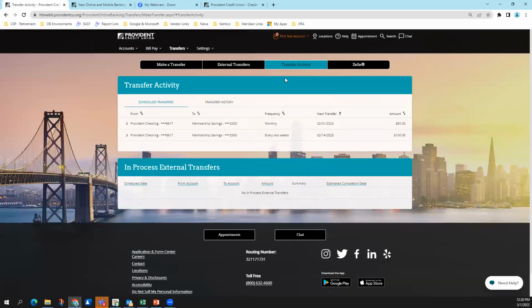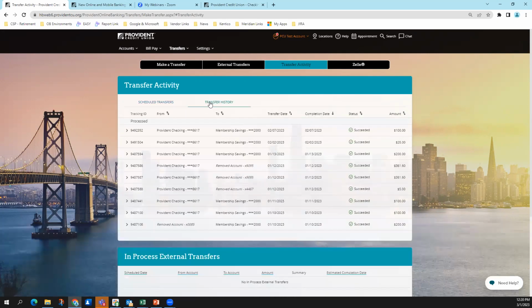So under transfer activity, you can view any transfers that you have currently scheduled. If you have a regular recurring transfer you set up, or a future dated one-time transfer set up, that would show up under scheduled transfers. And if you wanted to view any of your transfer history, you can do that from this tab right here.